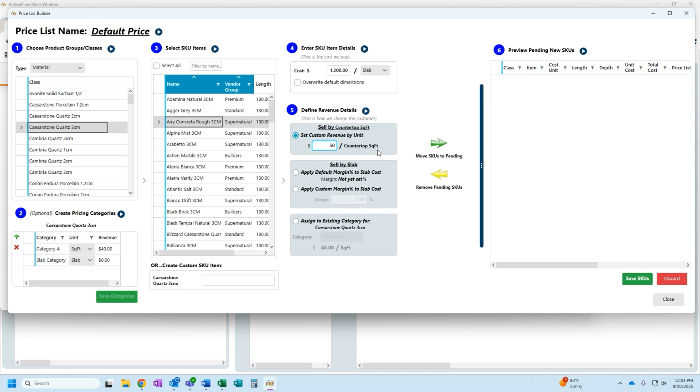ActionFlow does give you the option to separate material charges from labor charges. If you'd like to include your labor and material charges together, we recommend using the category feature in step 2 to do this and sell by the square foot. That way you can easily set one price for a group of colors.